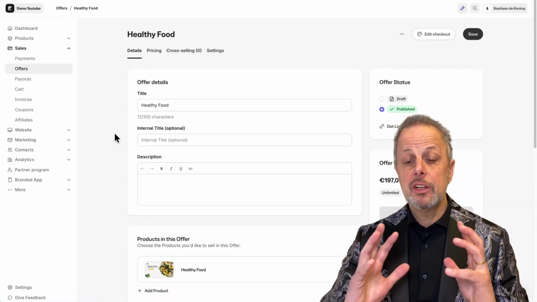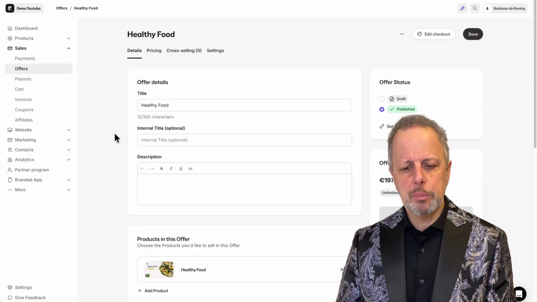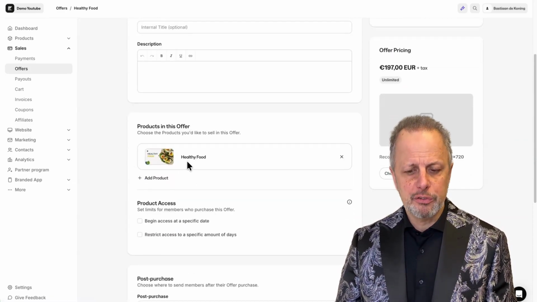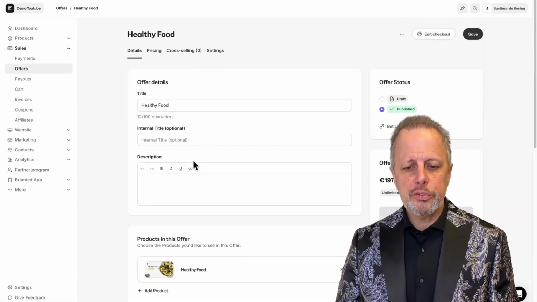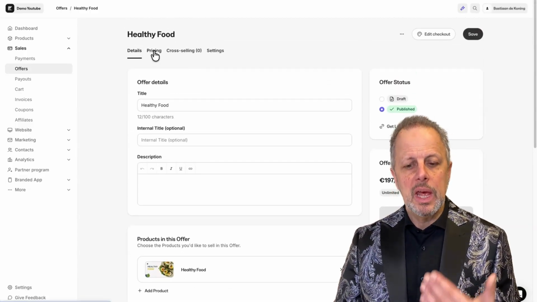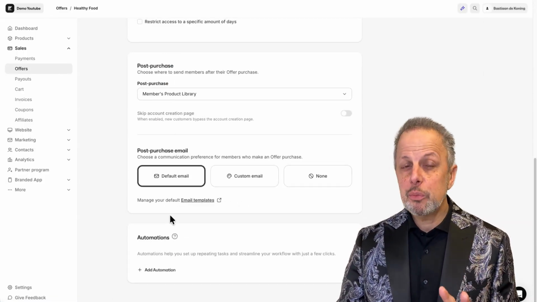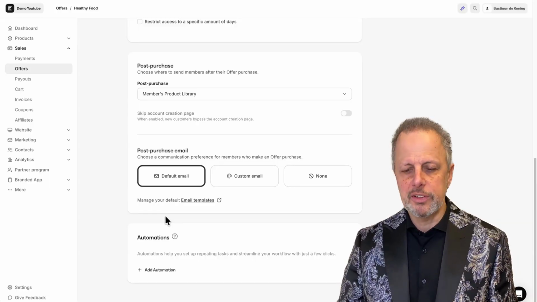As I said, an offer is the central type in Kajabi. So on your offer page, you decide which products you're going to give access to, like the healthy food course. But you also decide on your offer page what the pricing will be. And you can use this offer to decide which automations will start when people purchase this offer or when you have granted it to them.